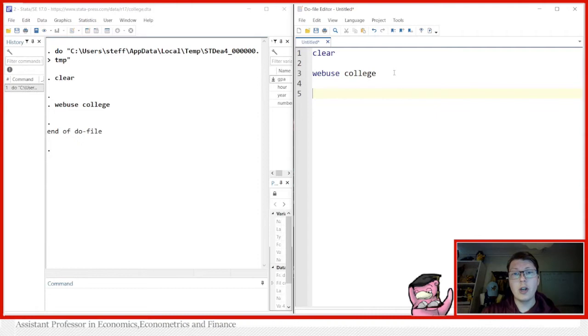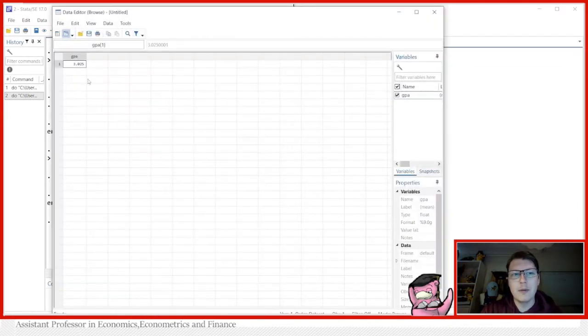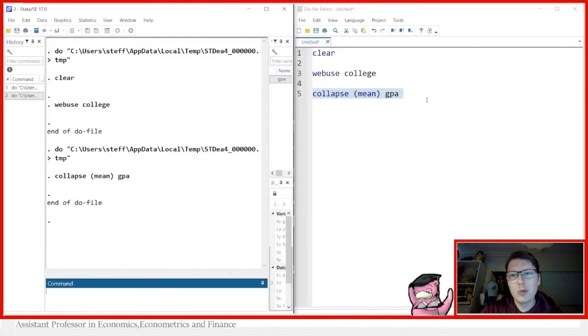So starting off, what does the collapse look like? It's just the collapse command, and then you have to tell it what statistic you want. For starting off simple, we're just going to calculate the mean. If I just put the mean of GPA, and I run this, what do we get? We get a dataset that contains just one observation. How do I know? Because we only asked for the mean of GPA. So if I look up here, we get a 3.025. And that doesn't tell us a lot, right? Well, we could have done this a lot simpler. But what more can it do?